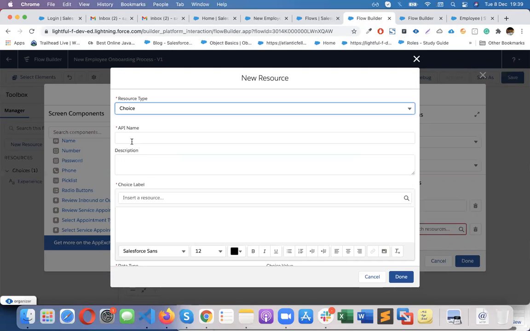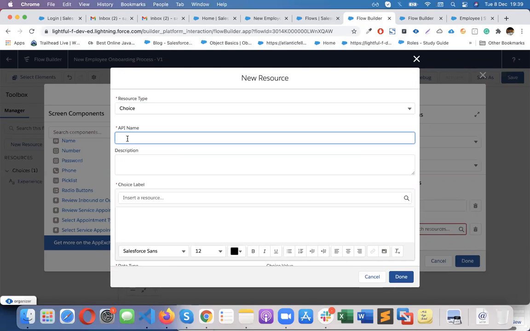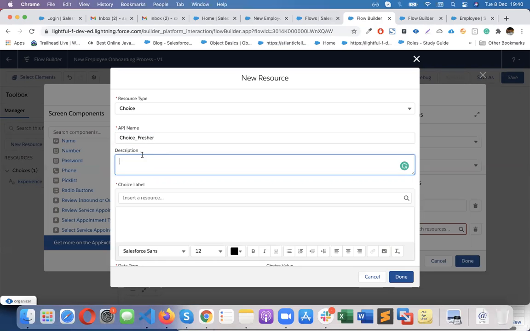choice. What I will do, whenever you are entering the variable, I would say choice underscore fresher, so that it's easy for us to understand whether it's a choice or whatever it is, like the variable type, then the name, just fresher.